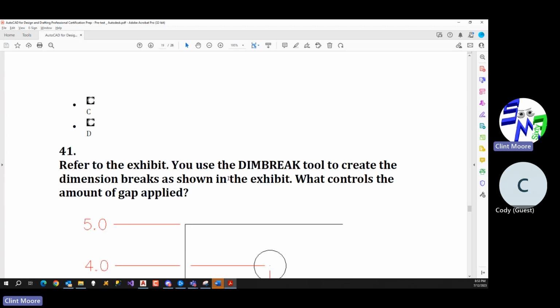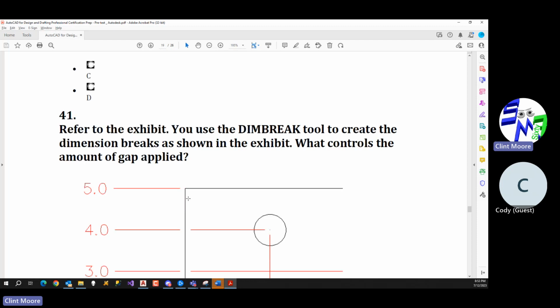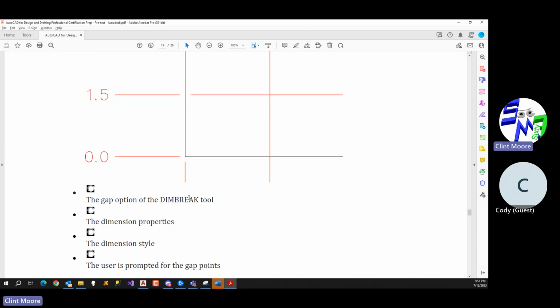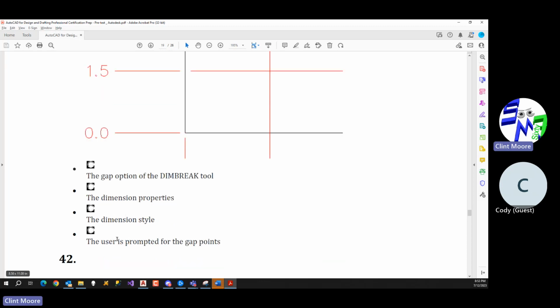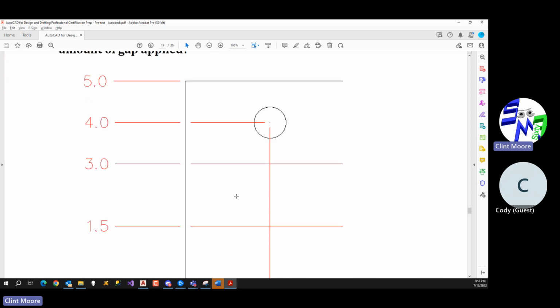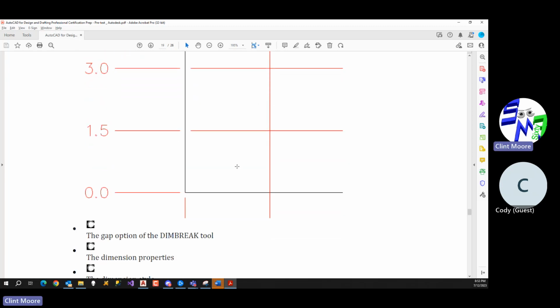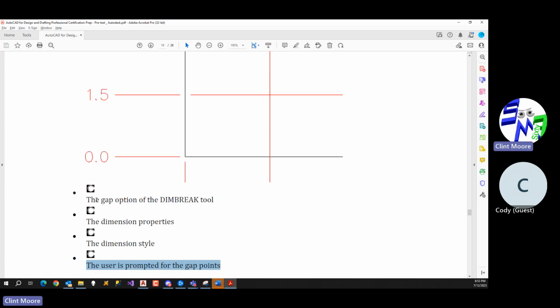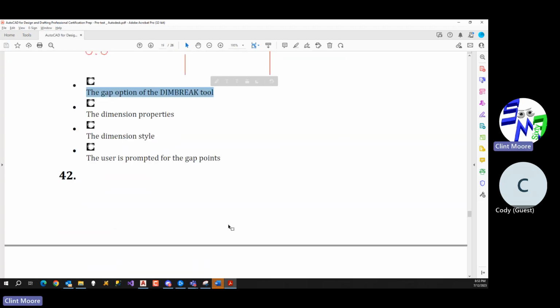Refer to the exhibit. You use the dim break tool to create the dimension break shown in the exhibit. What controls the amount of the gaps applied? There's lots of settings in there. Dim break tool, the gap option would definitely do that. Dimension properties, dimension style, the user is prompted for gap points. I don't ever use this, but I believe they're actually prompted for the gap points. It'll say pick, and oh, wait, this is something different. Okay, no. Yeah, that's probably this right here. That's what I'm thinking, but I don't know.